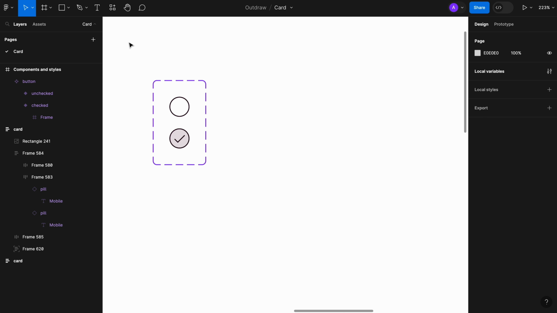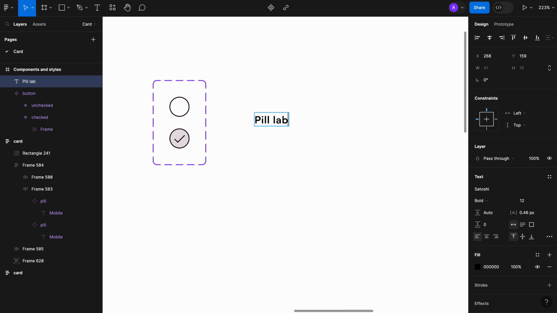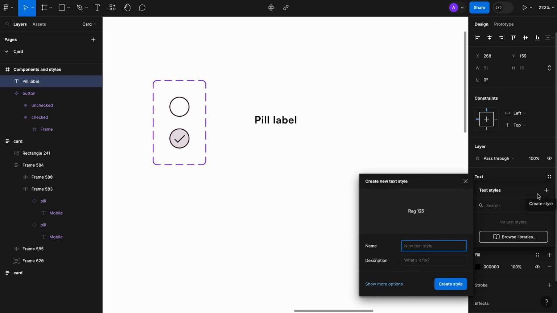To create a pill, we need to start with a text. So let's take the text tool and let's go with pill label, just to make it universal. And right now we have Satoshi, bold, and 12, and those are the perfect dimensions for our text. So let's save our text style to our text styles list by clicking this plus button, create style, and let's go with pill and create style.